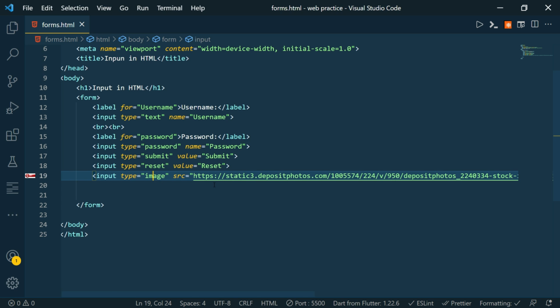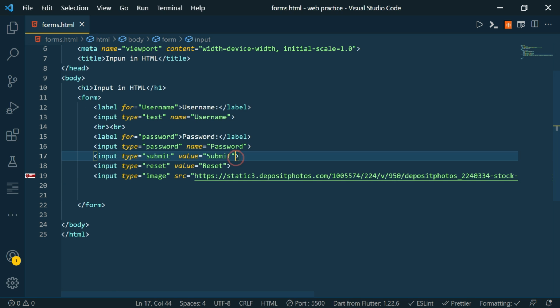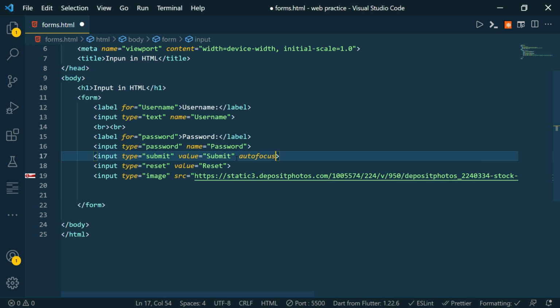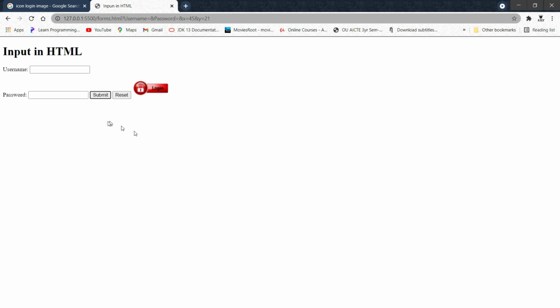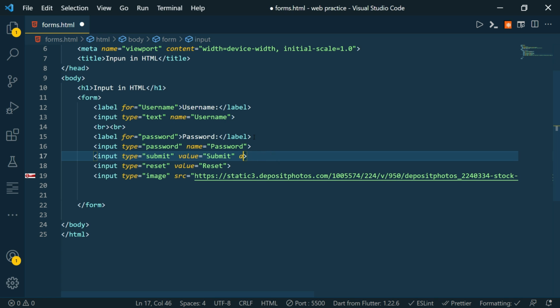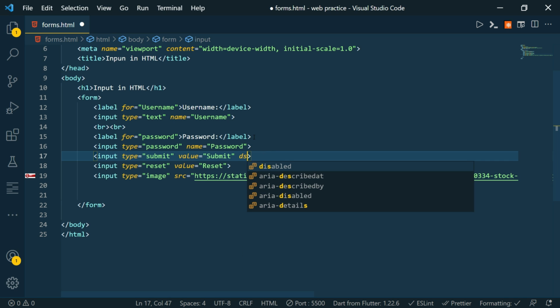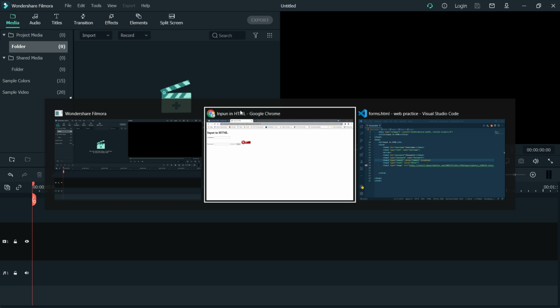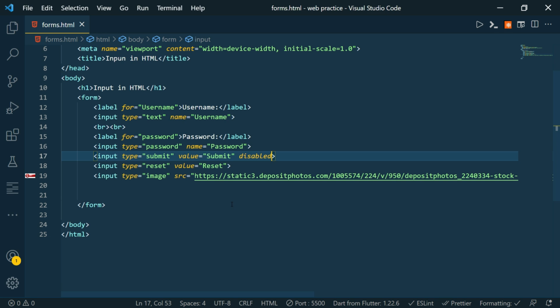And those common attributes like autofocus and disabled will work on these buttons. You can see autofocus. So the submit button is focused, and then if I write disabled here, the submit button is no more clickable. I hope the concept of buttons in HTML is clear.